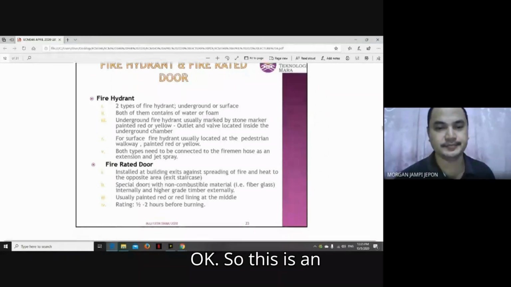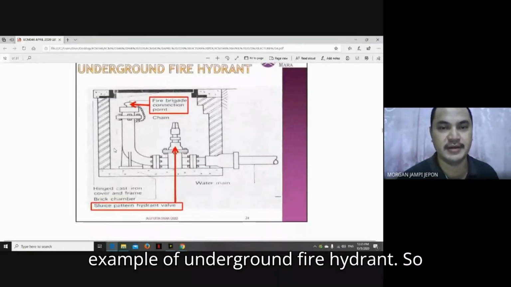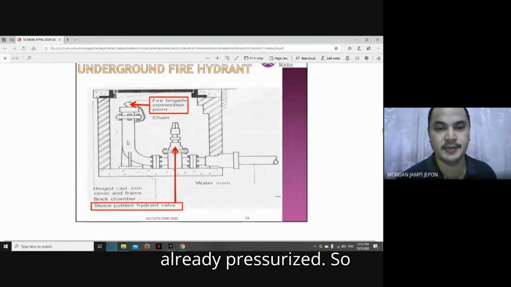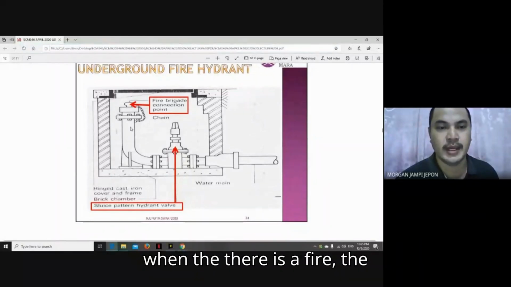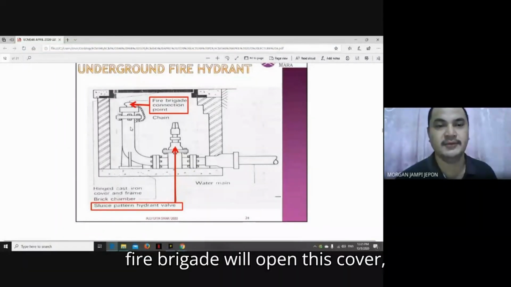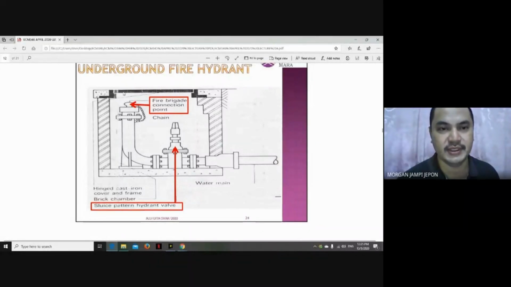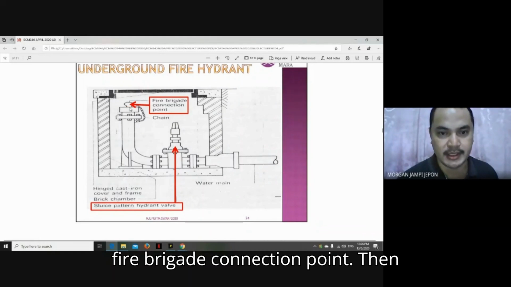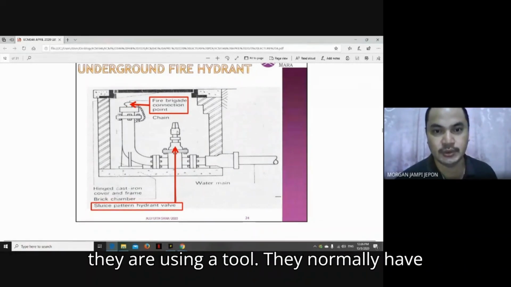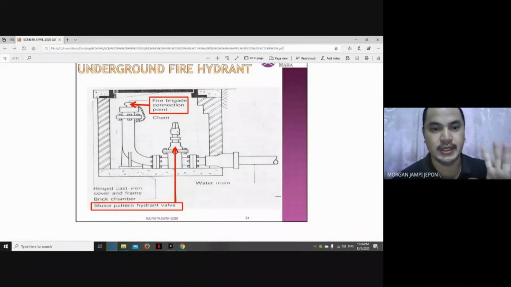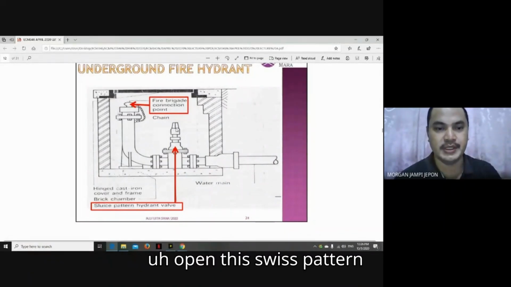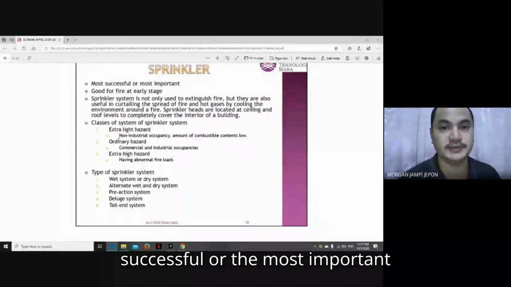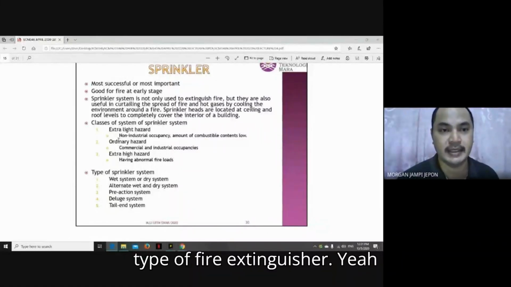Okay. So this is an example of an underground fire hydrant. The water inside this is already pressurized. So when there is a fire, the fire brigade will open this cover, then connect their hose to this fire brigade connection point. Then they use a tool. They normally have this tool to open this sluice pattern hydrant valve to let the water flow.